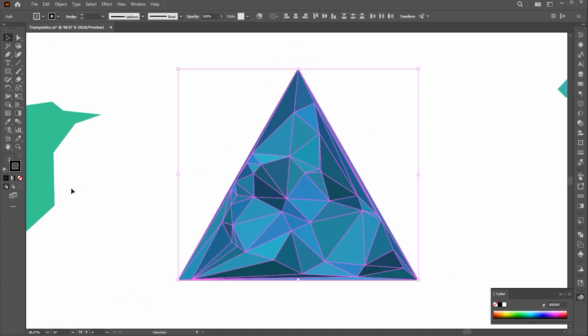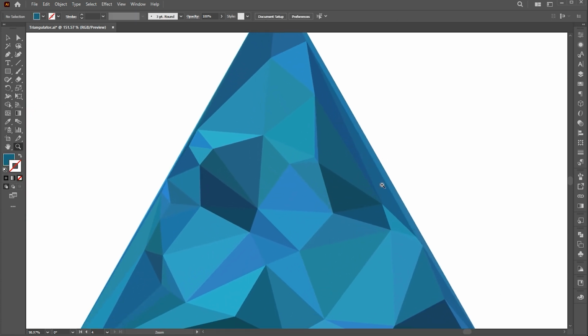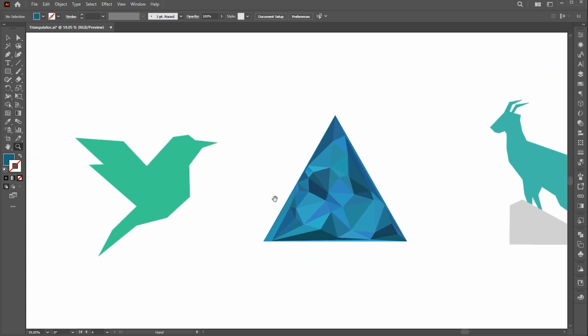Select all, add outline color to it. Then click on None button. And that's it. Let's move to the second one.